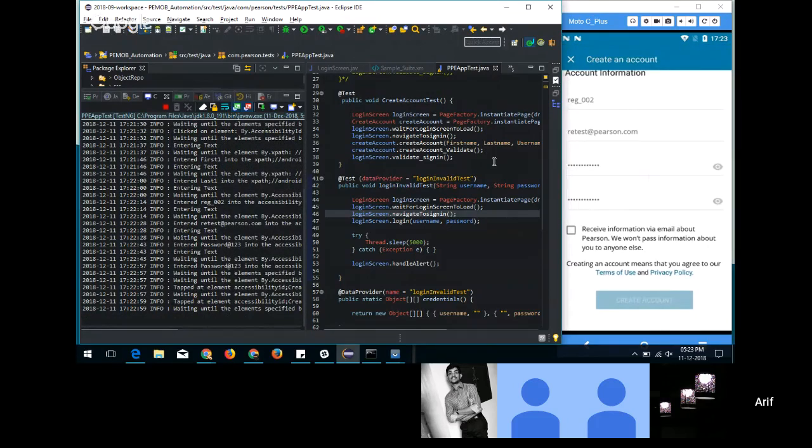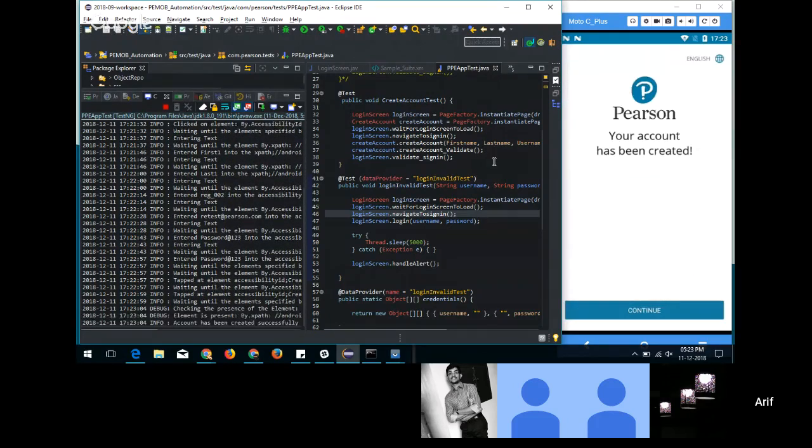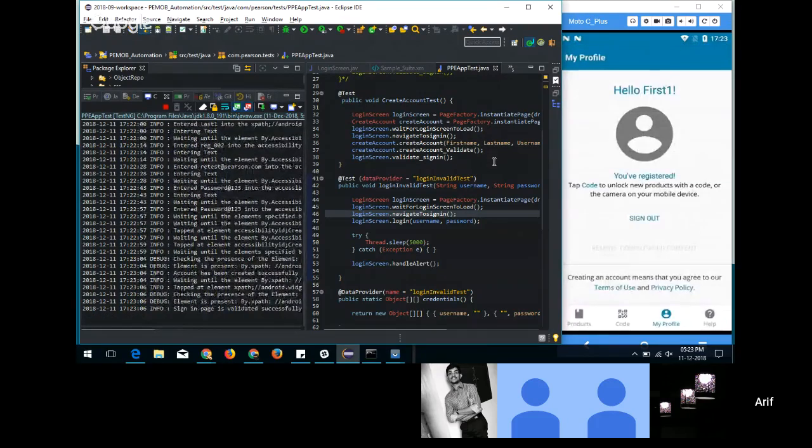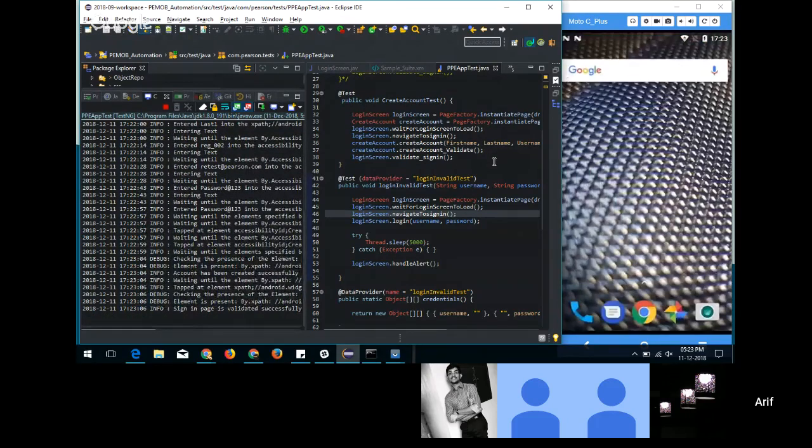After every valid field has been entered, the create account button is clicked, ensuring the account has been created by checking whether a sign out button or a register label is enabled or not. That's the end of test case 1, and as of now we'll be checking the invalid scenario for sign in.